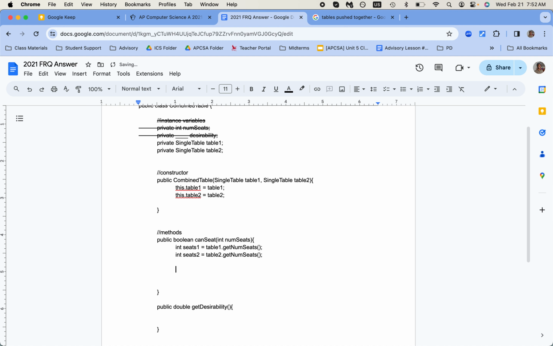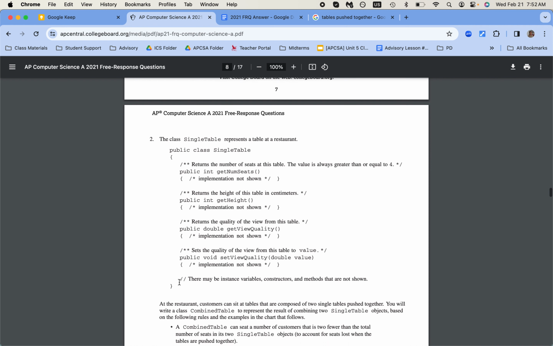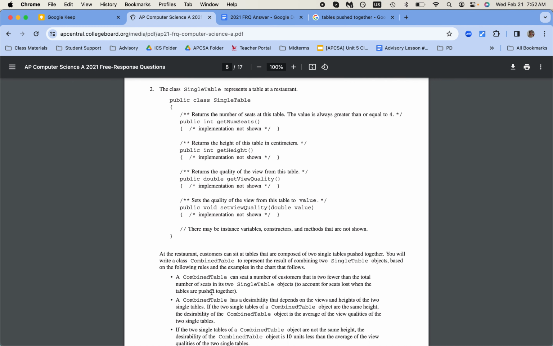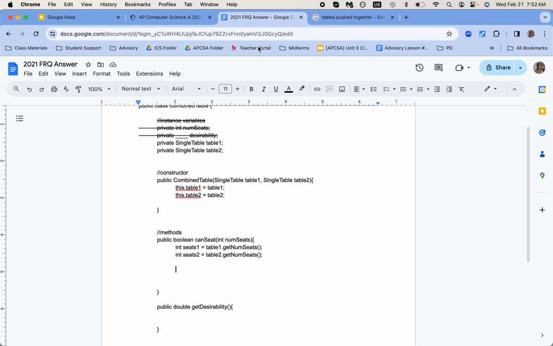Okay, so that's done. I'm just processing as I get an understanding of what's happening, I take some time and jot down what my initial thoughts are. If I'm wrong, I can always delete and cross out, but I'm just writing down my thoughts as I go through. Okay, a combined table can see a number of customers that is two fewer than the total. So total indicates I'm going to have to do some sort of addition. So, okay, let's do something like this. Int total.